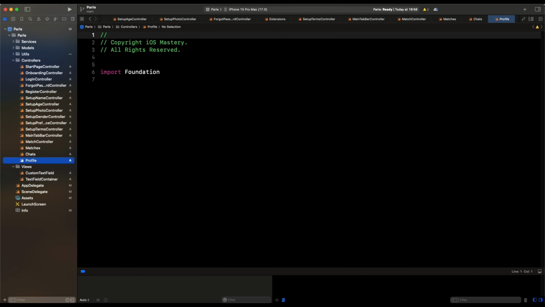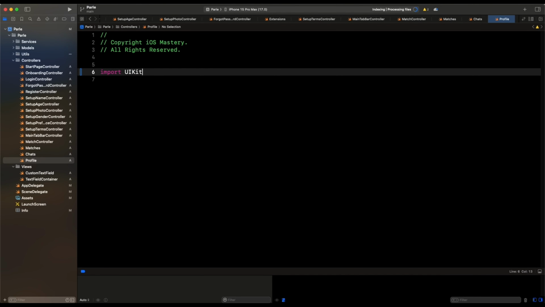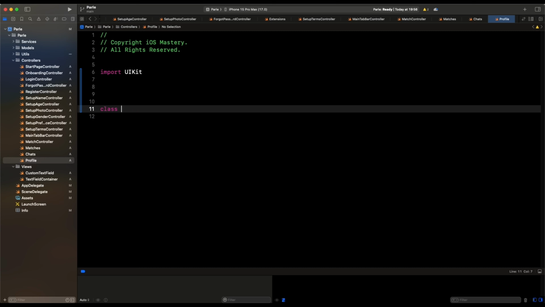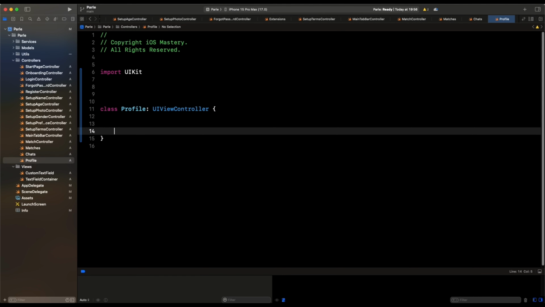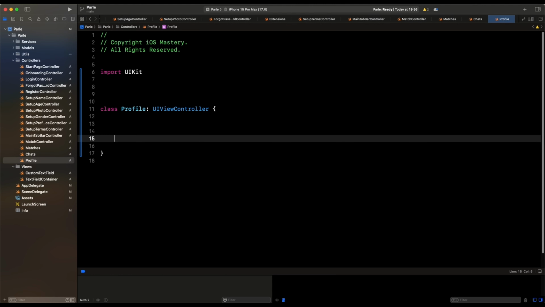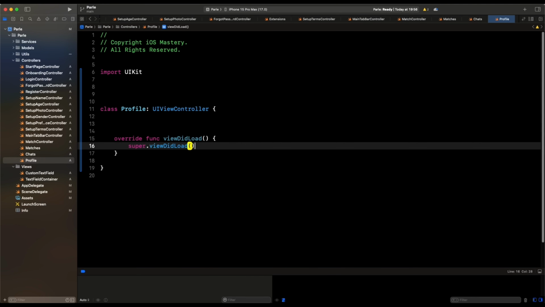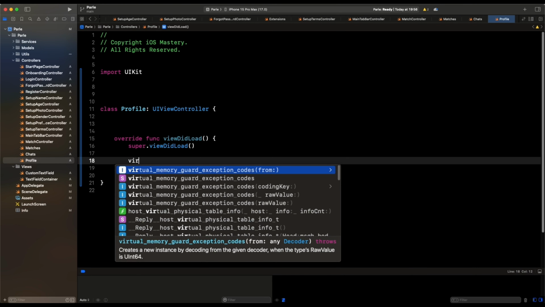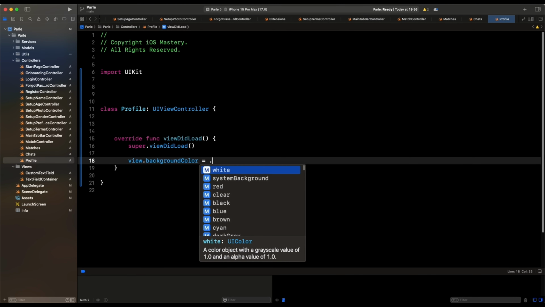And we're going to hit create, and we're going to import UIKit, like so. Come here, say class. This is going to be Profile, like so, UIViewController, like so. Come here. What's the next? We call the super view did load, like so. Call the super, like so. View dot background color. What's the background color? Is going to be dot.